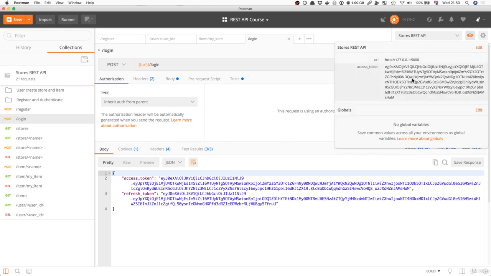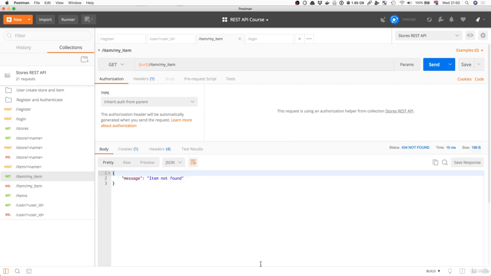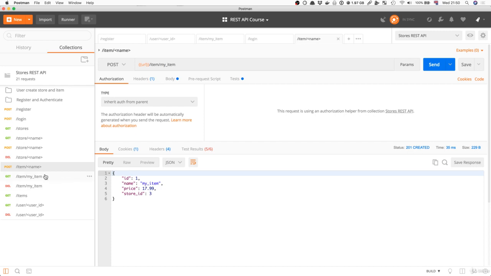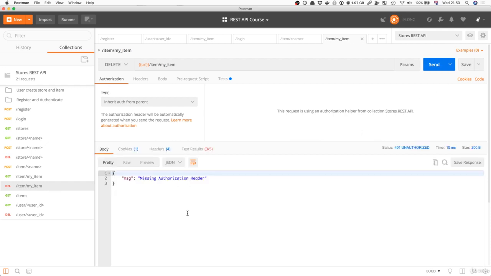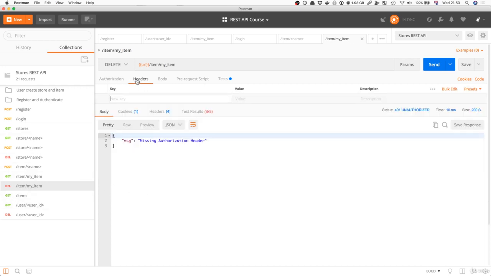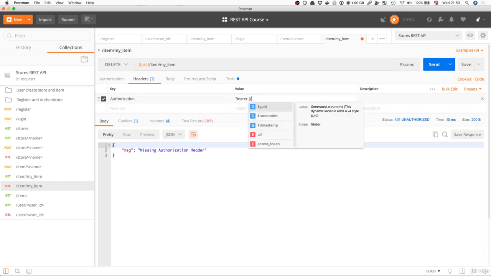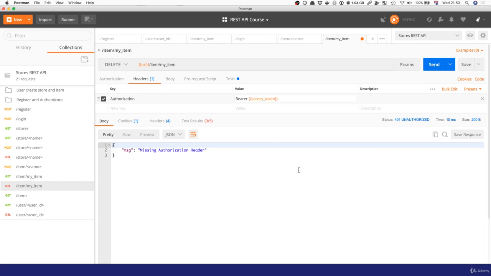Now we have an access token that's stored here in the environment. We can go ahead and get an item. Item not found, so we're going to create it. It's been created. We can go back and get it. It's there. Now we can delete the item. This should just work. It doesn't work because we're missing an authorization header. So we're going to go into the header section, and we're going to add it here, authorization. And this is going to be better. And it's going to be, is it access token? Yes, access token. There we go.